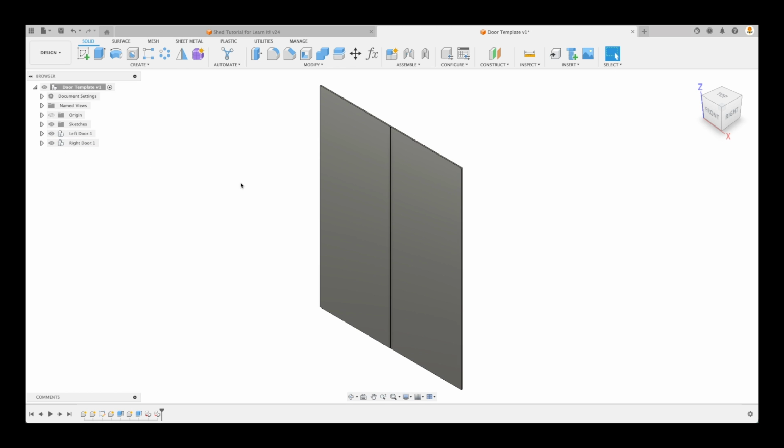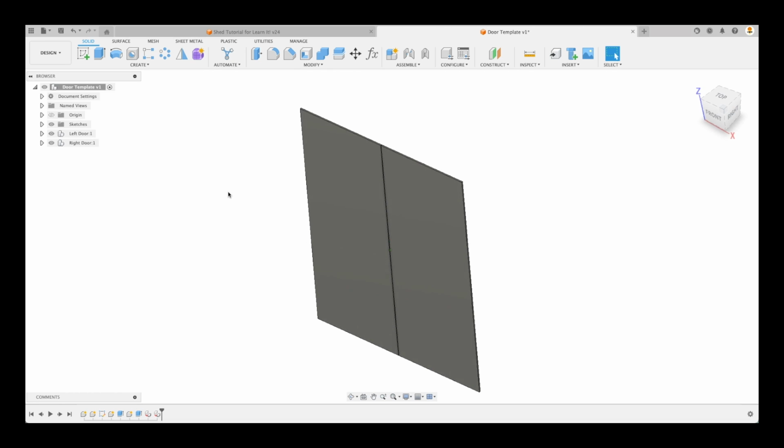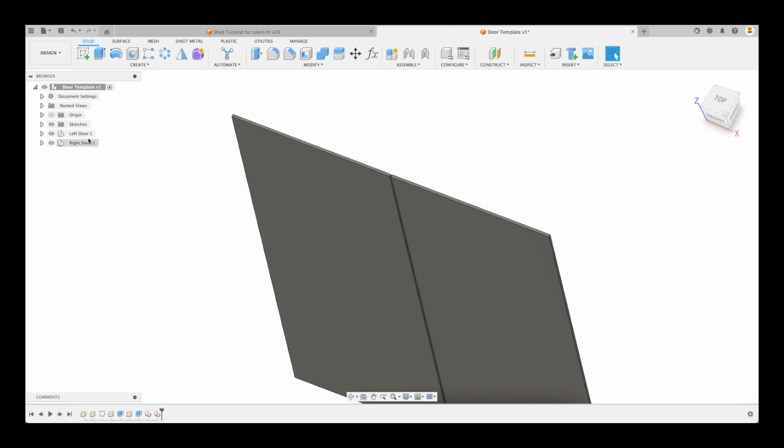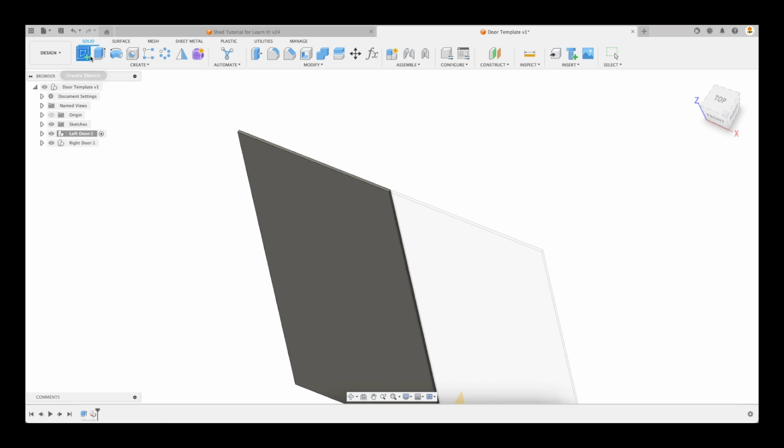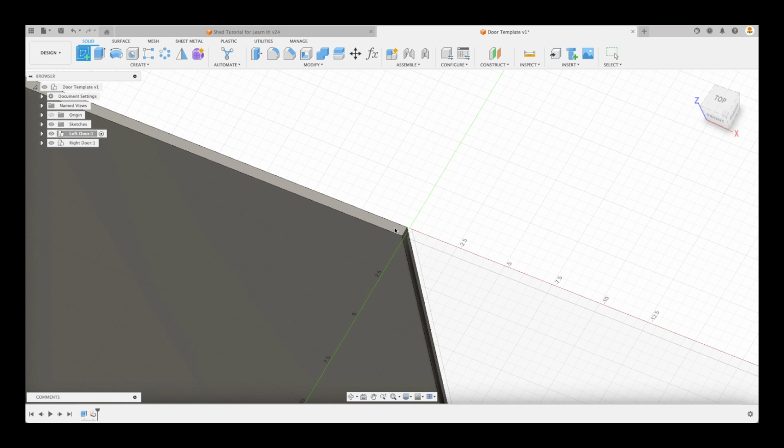But we're going to work with these. We're going to make them more complicated. We're going to add all of the styles, the uprights, the angle pieces, hardware, and all of that to make it look nice and good. So let's add this overlap first of all. So what I'm going to do is activate left door, and let's create a sketch on this top face.